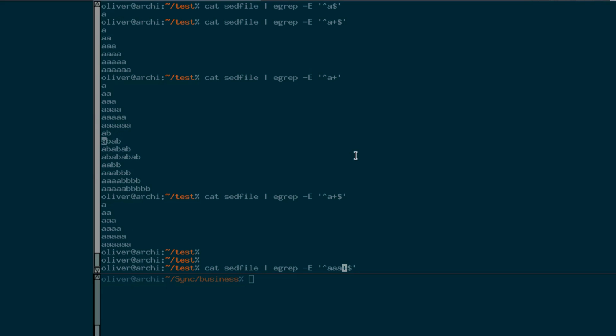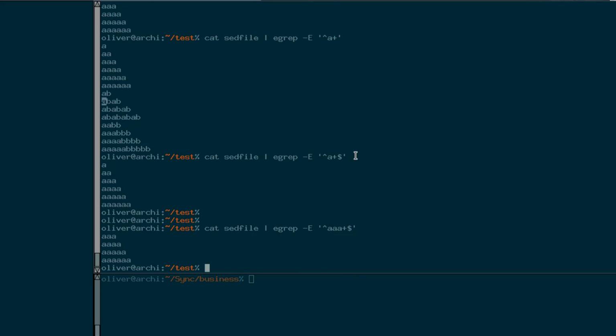Let's say we have this, and what this means is I have a non-optional A, I have another non-optional A, and then I have another A which should be there once or more than once. That means we will now see lines which start with 3 A's and optionally more A's than that, and then have an ending in the line.